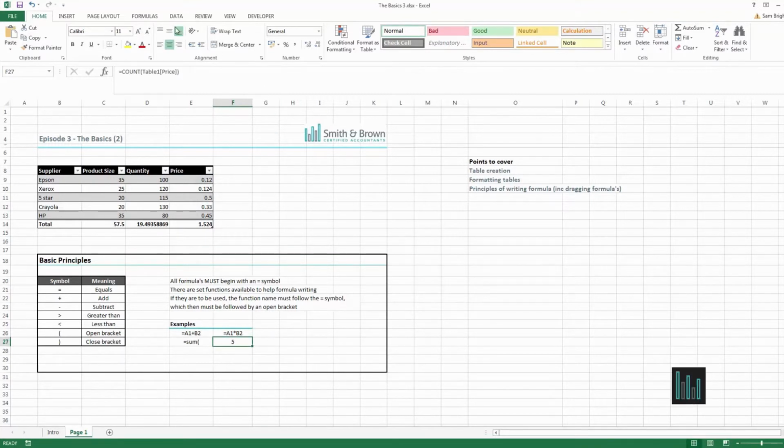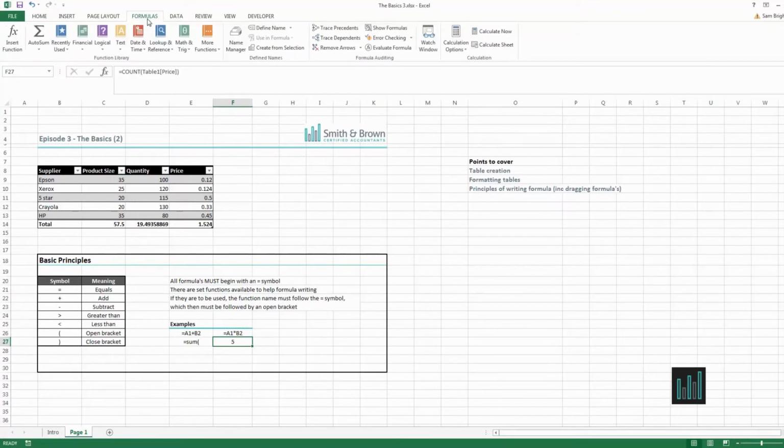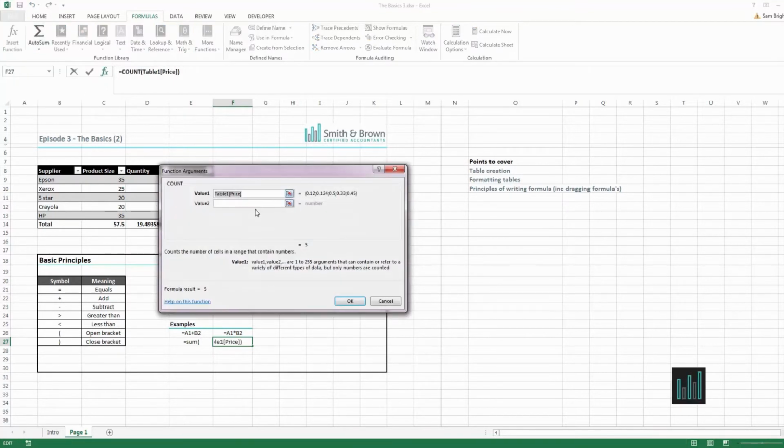If you want to add more complex formulas, you can go up to the top ribbon here, select the formula option, and then select insert function. Now in this insert function, you can actually create a formula by searching for the relevant thing you need it to do. Now currently we're actually in a count formula here, so this is why it's brought this up, because it wants to know what is your value 1, what is your value 2.